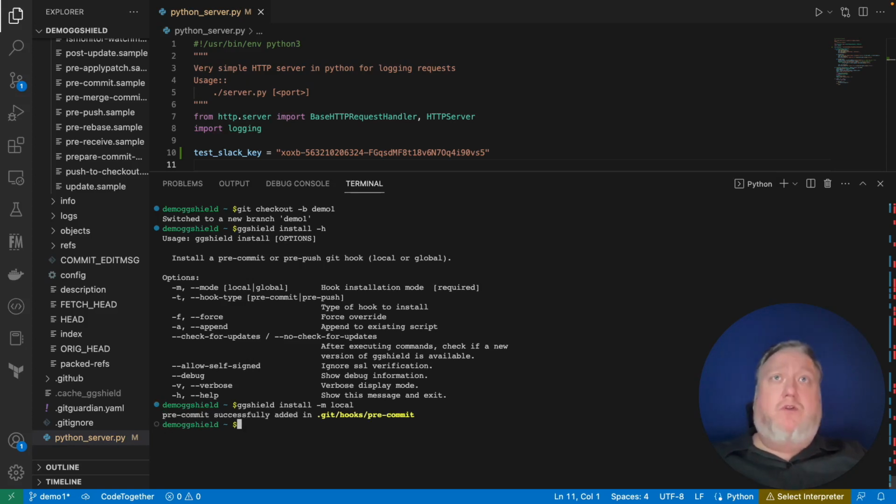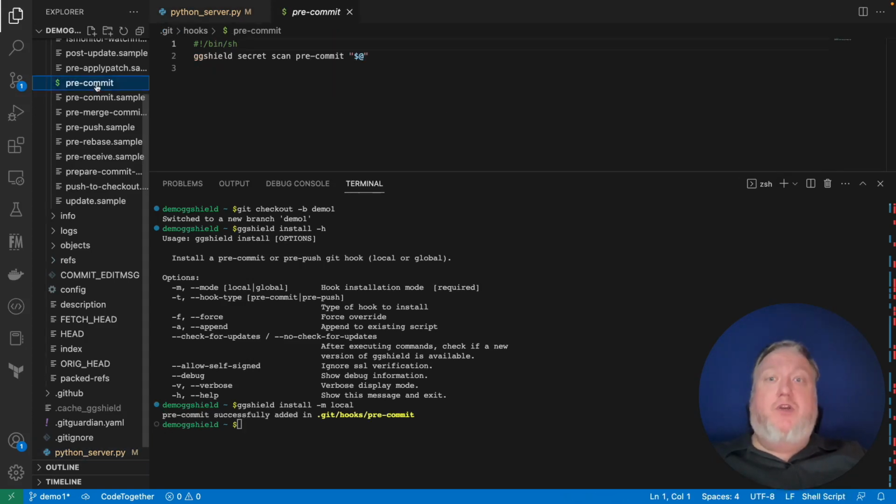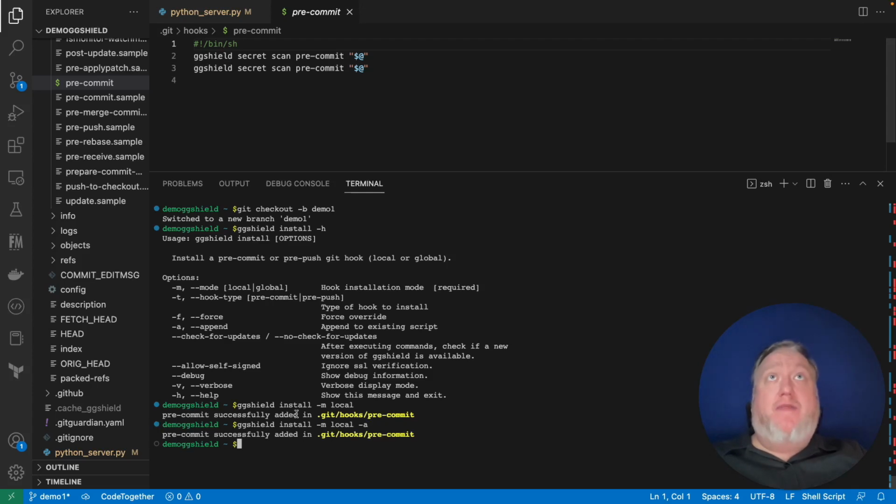So I'm gonna install this locally, and you can see it's written a new pre-commit hook that runs a check every time we try to make a commit. Now, if you already have a pre-commit hook set up, this will overwrite it, but you can simply add this line to an existing pre-commit file by using the dash A or append option.